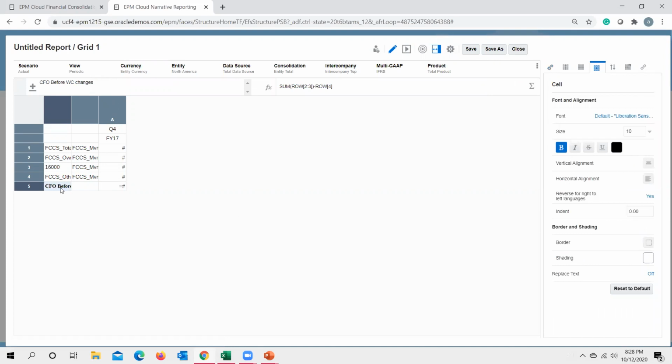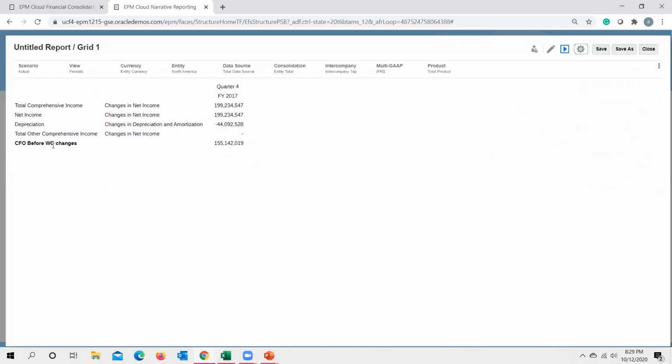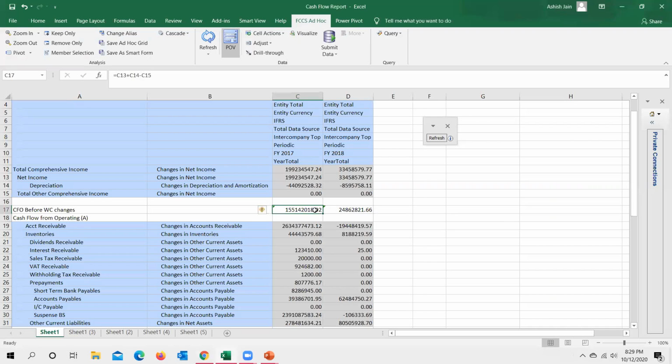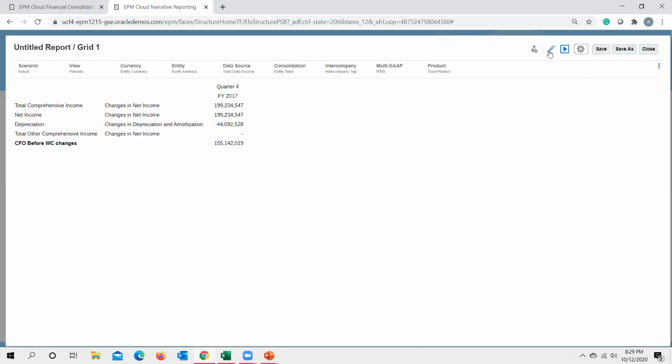Okay. So once done with this, I want to see the preview of it. If I click preview, again I can check my numbers. So I'm getting my cash flow before working capital changes with the numbers as we have in our application. Okay.